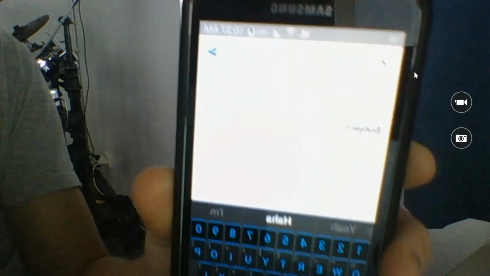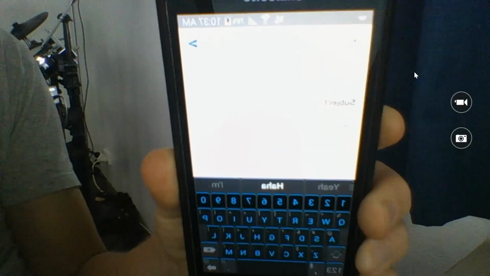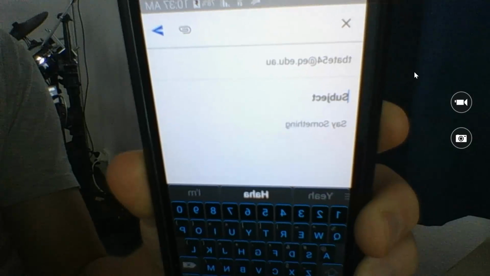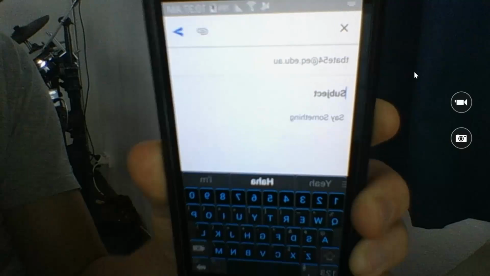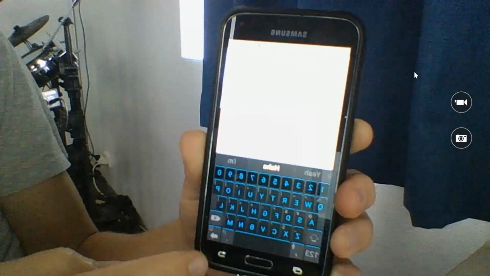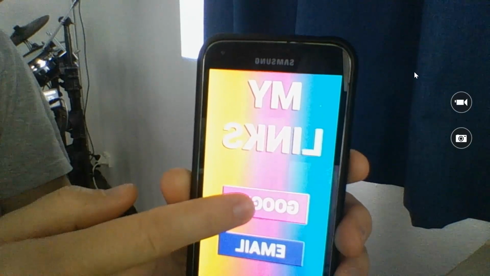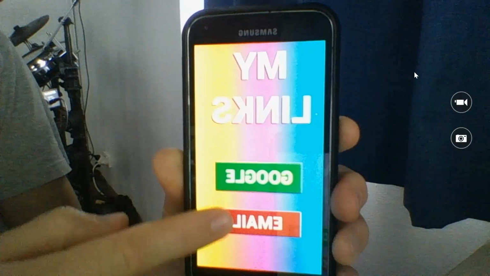I don't know if we're going to be able to see that too well on your screen. I'll try and get rid of the glare. But you can see it's... there we go. You can see it's opened up my email account now. And I can send an email to that email address I specified in the code. Okay, so if I press back and back, I can press down on the Google button, you'll see it changes color. Down on email and it changes color.